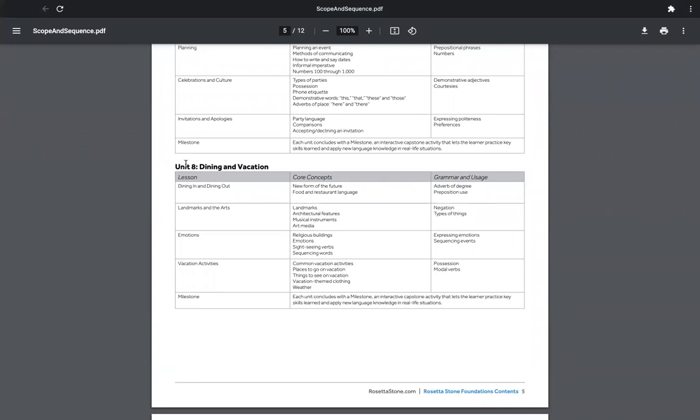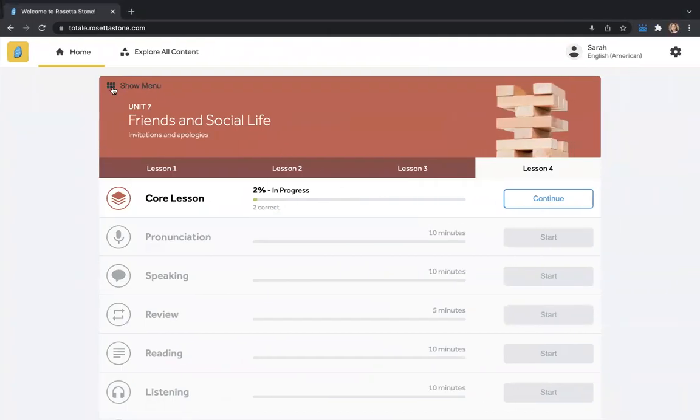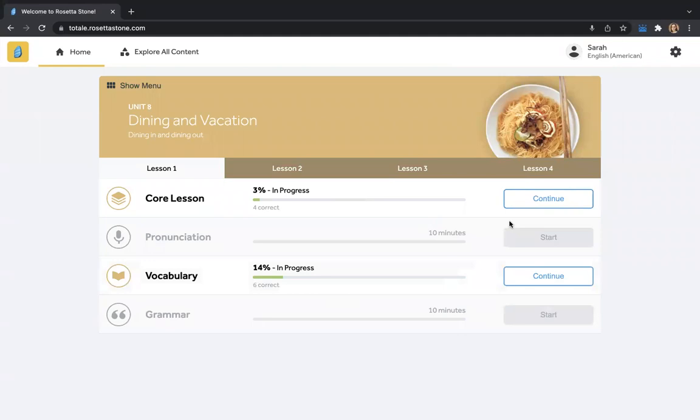And then looking here, I can see that dining and vacation vocabulary are covered exactly in Unit 8, Lesson 1. It says food and restaurant language, right? So then again, just as before, maybe just for the week or those 2 weeks that I wanted my students to work on restaurant vocabulary, I could instruct them all to click into Unit 8 here to get that very targeted practice.